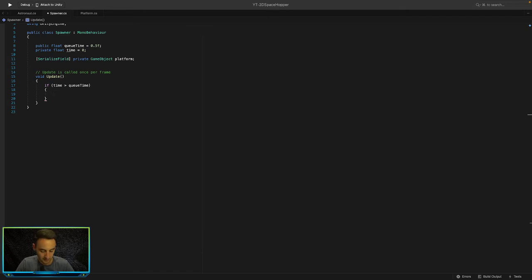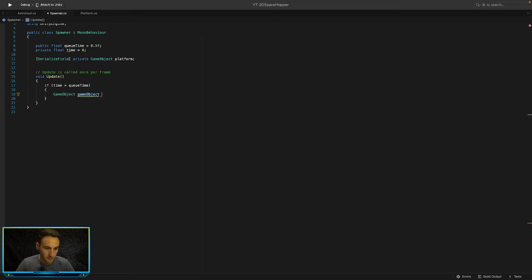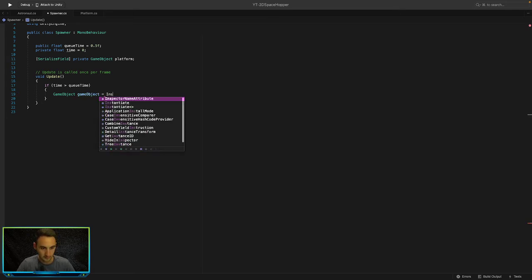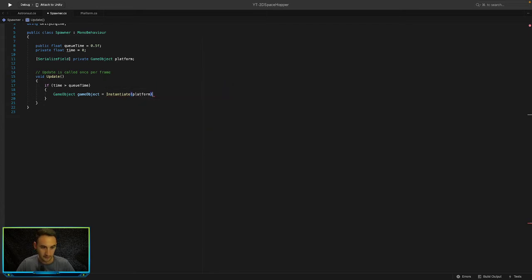So let's say game object, we'll call this platform. No, we can't call that platform because we've already got platform over there. So we'll call this object, like that, and then we'll instantiate it. Let's just say game object is equal to instantiate, like that, and this is where we are going to instantiate our platform.